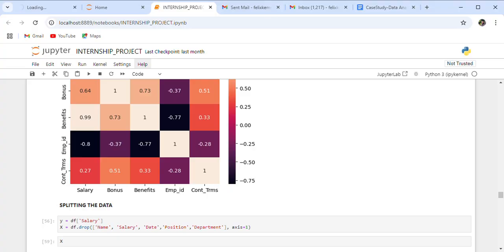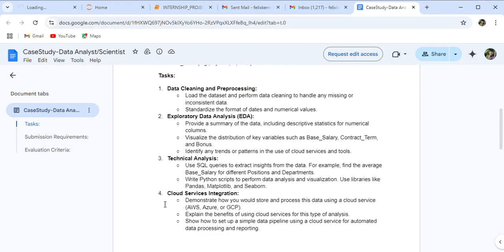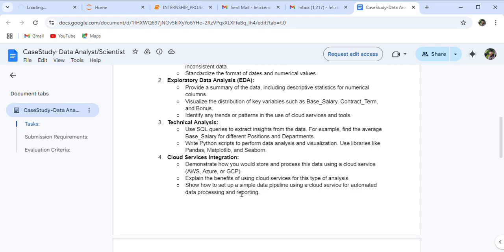Then going back to number 4: demonstrate how you will store and process this data using a cloud service. Second, explain the benefits of using cloud services for this type of analysis. Show how to set up a simple data pipeline. Concerning this number 4, I am not good in cloud services, which is also part of what I intend to learn during my internship at Go Right Technology. So I'm not good in this, and I would like to learn more about it.